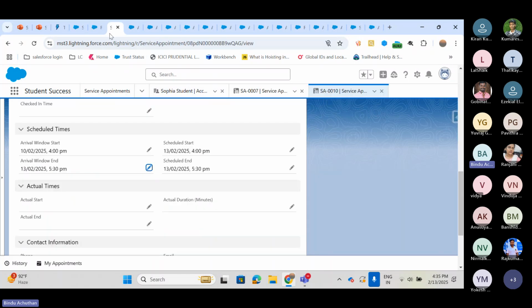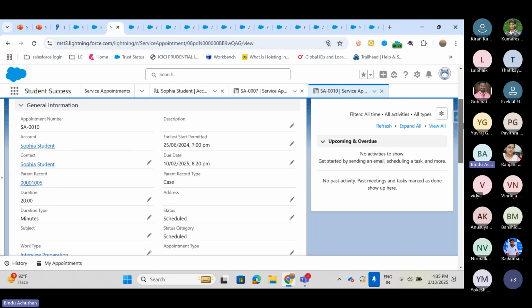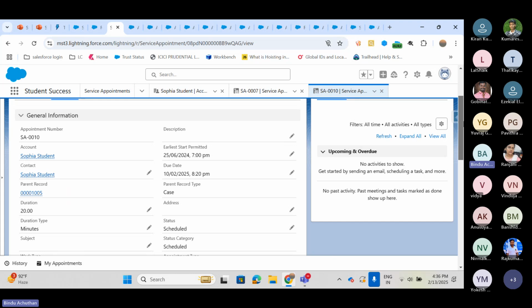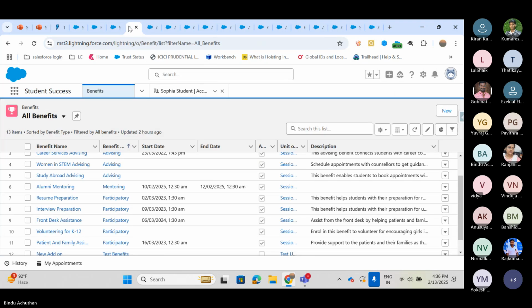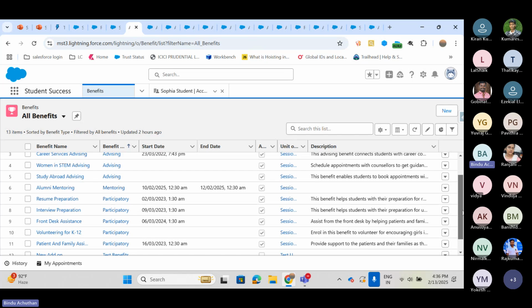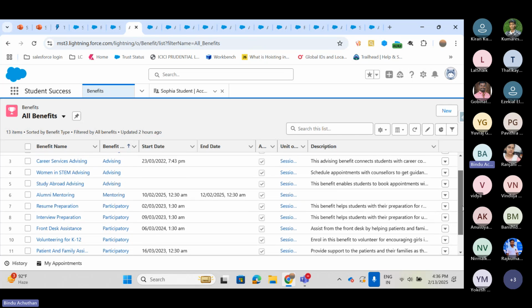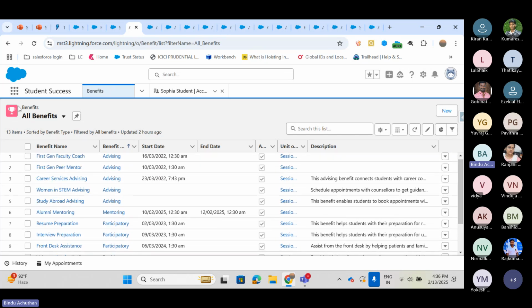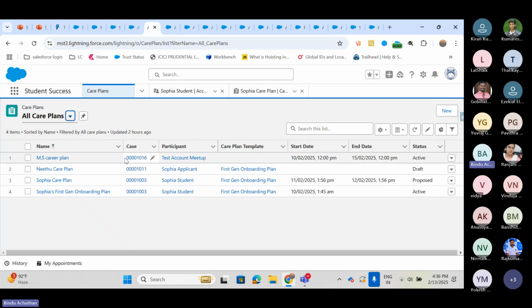The next one is the service appointments. Here we can schedule an appointment with the tutor or counselor if the students need any counseling. We can create the service appointment to send an invite to the students as well. And the next one is the benefits. This benefit object is used to track financial aid, or if the students need any scholarships, or interview preparation or resume preparation, that kind of information comes under the benefits object.